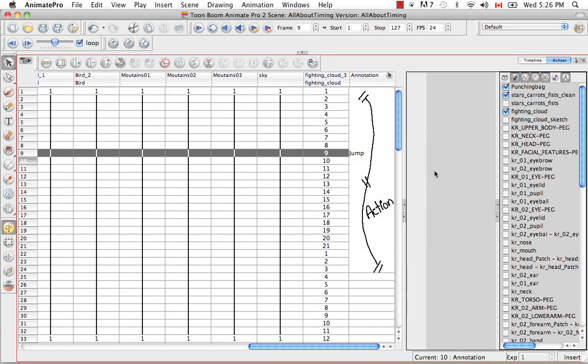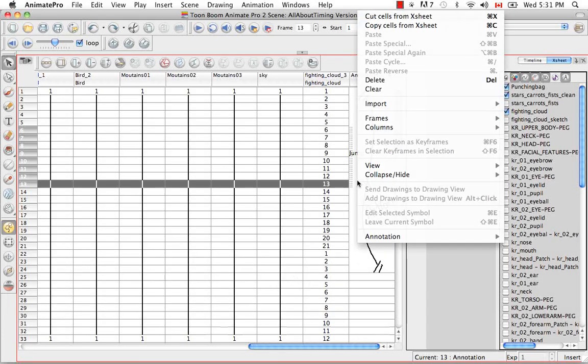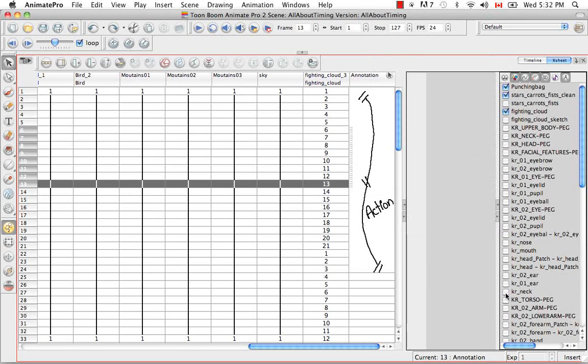If you would like to delete part or all of the content of an annotation column, you just have to be sure of one thing, and that's that you're not in the drawing mode. Right now we're not in the drawing mode because we can see the Select tool. So let's make a selection of a range of cells, and then right click on those cells and select Annotation and select one of the three options: Erase All, Erase Selected Images, or Erase Selected Text. I'm going to choose Erase Selected Text, and we just saw the text disappear, but it kept our drawing intact.